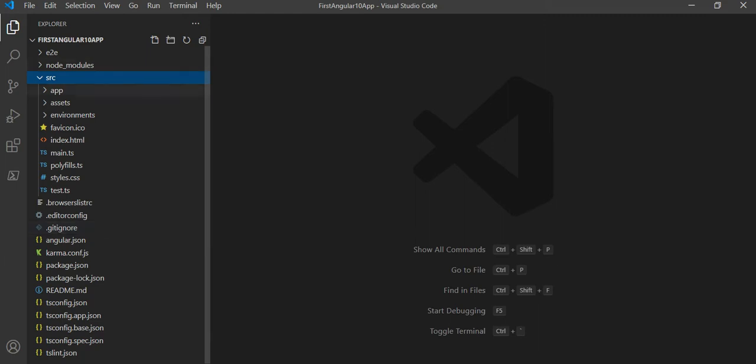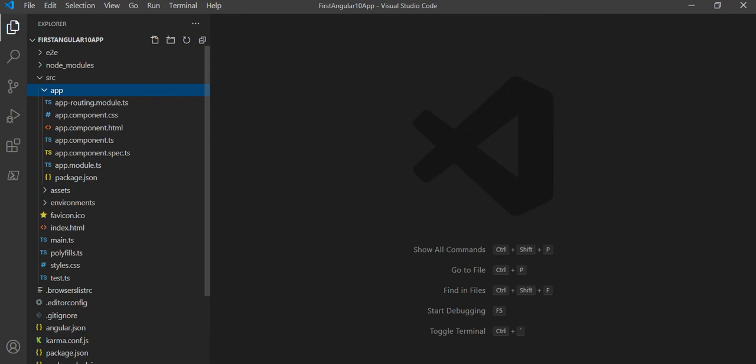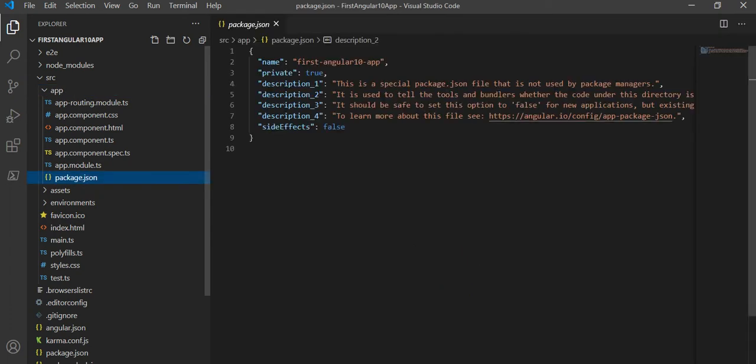Under this src folder there is one more important folder called app, because under this app folder we majorly create components, modules, and routing. Whatever important files we create, we create under this app folder only. And there is package.json, a file which was newly introduced in Angular 10. Before Angular 10 this file was not introduced.